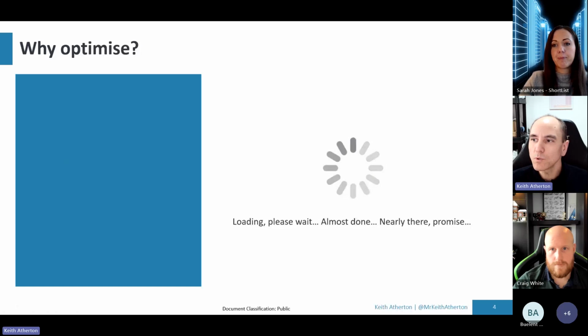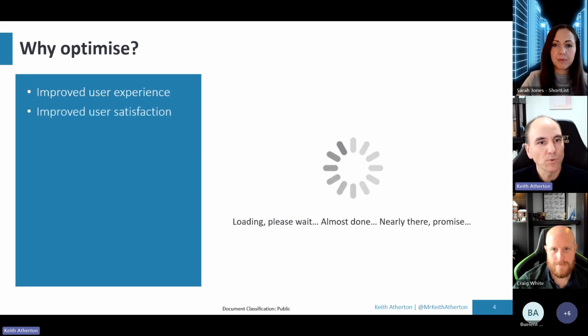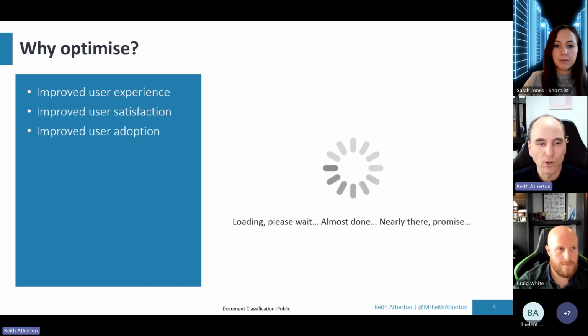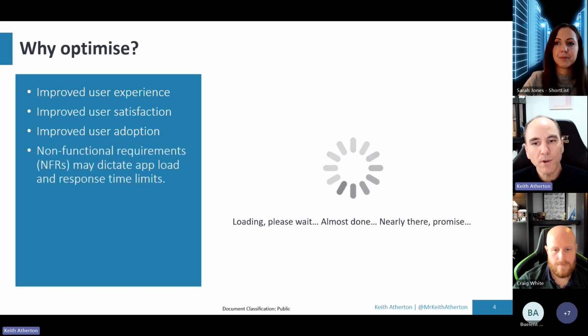First up, I just want to talk about why we want to optimize Power Apps. Really, the main thing is to improve the user experience, which we hope will improve user satisfaction. And the key to that is improving user adoption. We want to give a really good user experience, and ideally, people actually find it enjoyable to use the apps or the solution. The other thing to bear in mind is that there might be a non-functional requirement, or NFR, that dictates things like app load or screen load times. So it might be something that you have to adhere to.